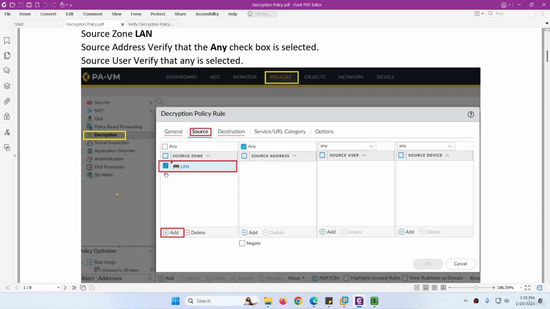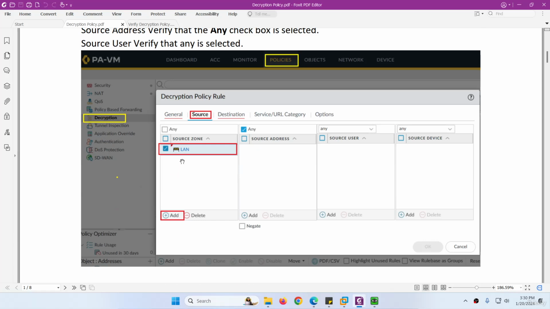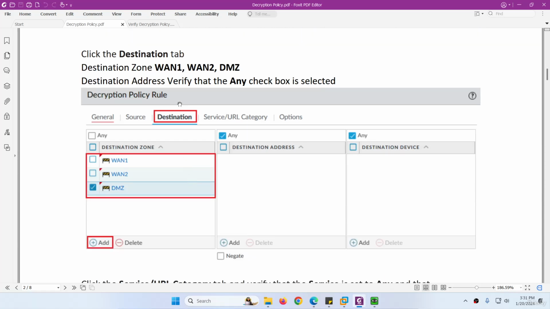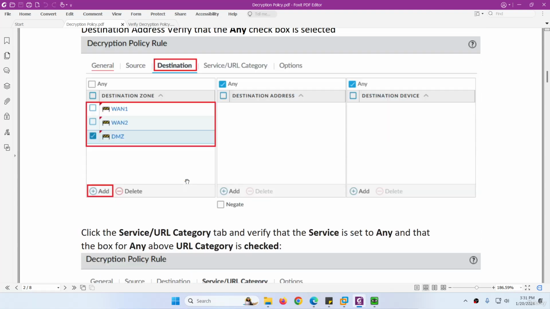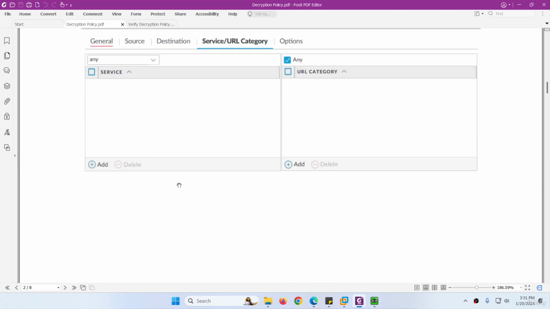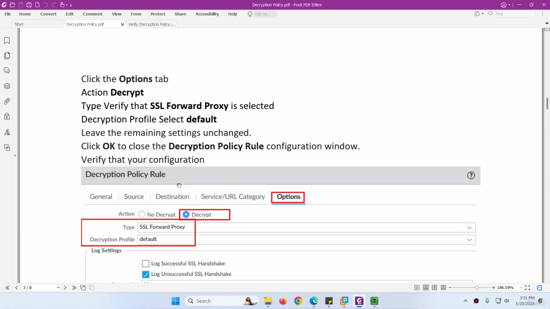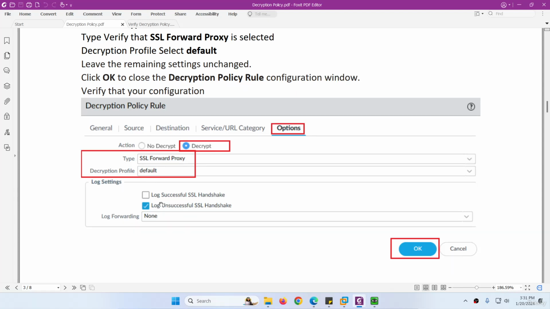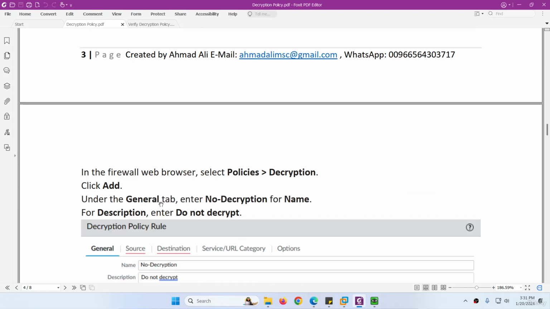After that, the source will be the LAN, and make sure that everything is any. Destination is WAN1 and WAN2 and DMZ, and for URL we just need to choose any right now. Then in the options you need to choose decrypt and choose the type SSL forward proxy, and for the decryption profile we're going to use the default one. You can create your own as well. Click OK.